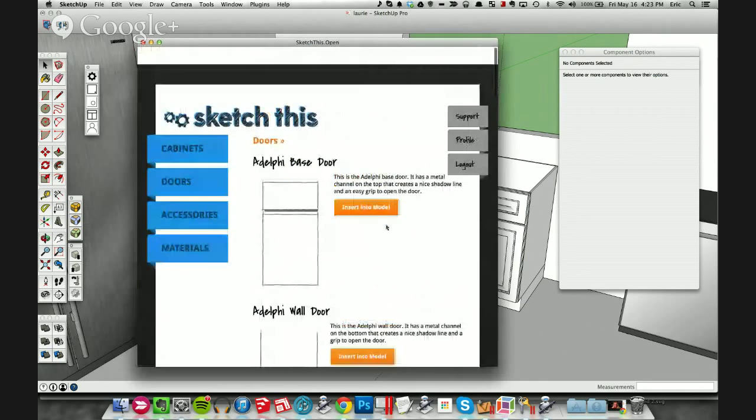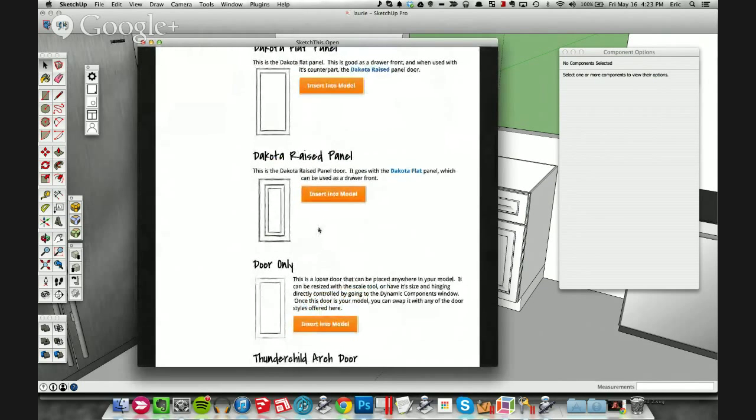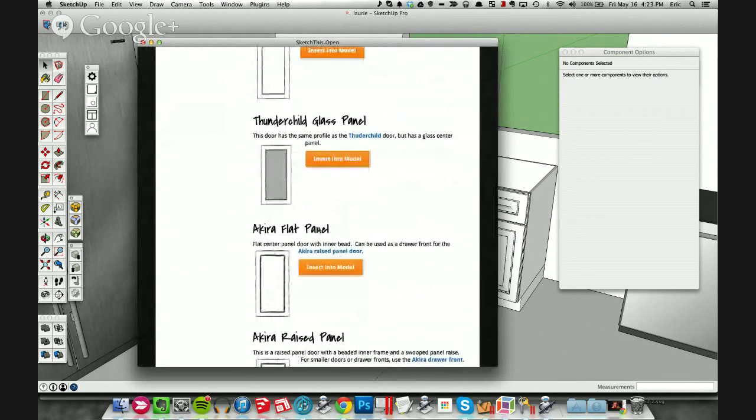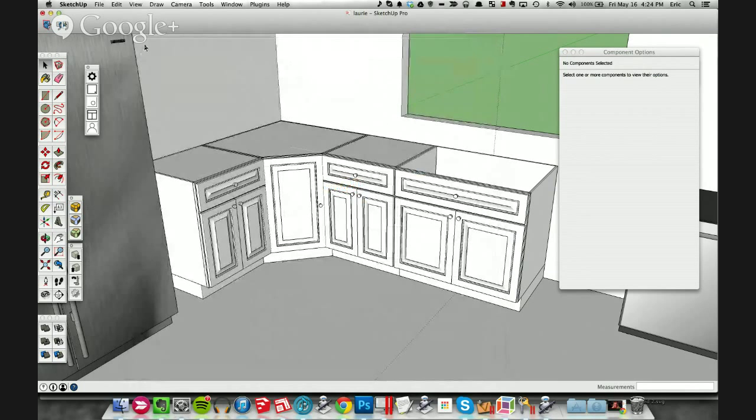Going through here, we've got all the standard doors: flat panels, raised panels, arch, glass doors, shaker doors, all those types of things. And if there's one you need that's not in here, and you're a customer of the plugin, you can email us a picture or a scan of the door, and we'll load it in there for you. Now, how long would this take somebody if they didn't have the plugin? One cabinet, so I'm pretty quick at SketchUp.